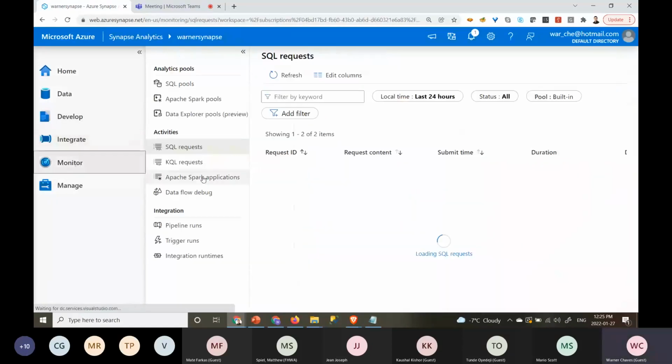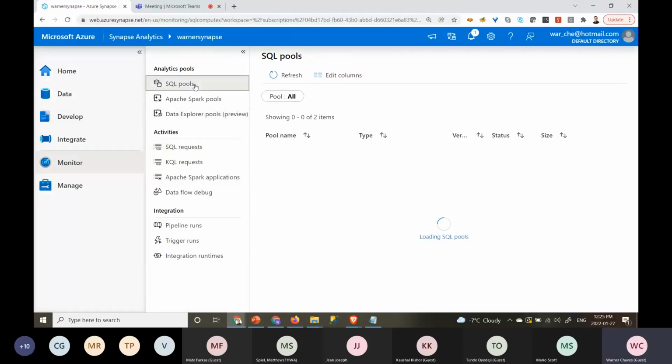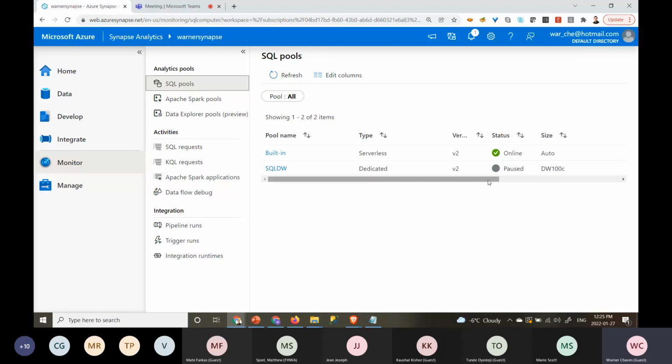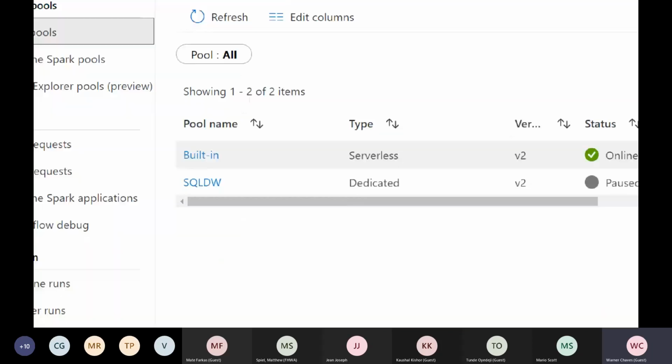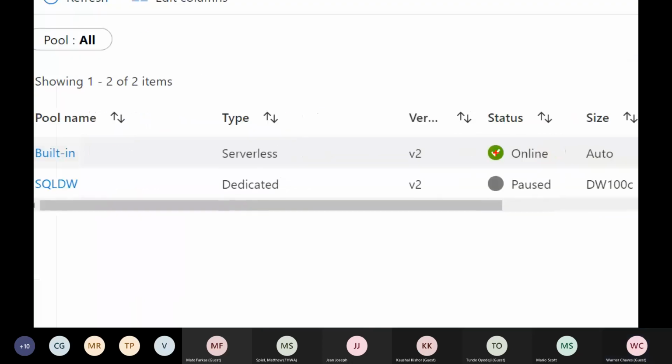And we have a view to monitor what's happening. So we have different pools and whether they're online, whether they're paused, their size, etc. Notice here, right, as I mentioned before, this is the built-in pool, a serverless pool. And you see here, it's online right now. It's always online unless there's an issue with the service, with Synapse itself. And you see here as well, it says size auto, right? So I don't have a way to say size, 4 nodes, 8 nodes, anything. No, it's simply automatically provided, okay?